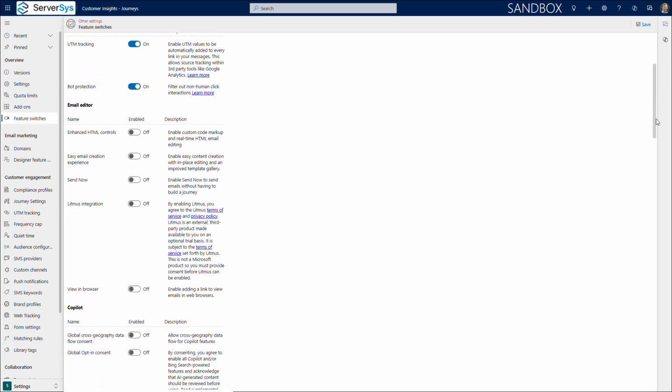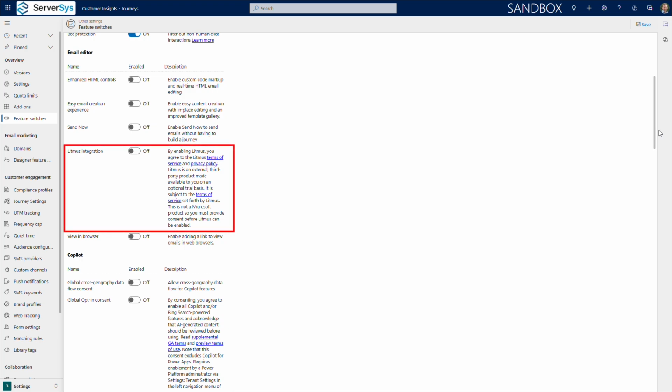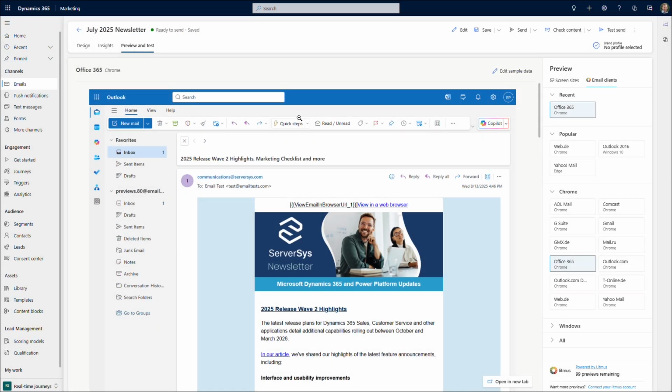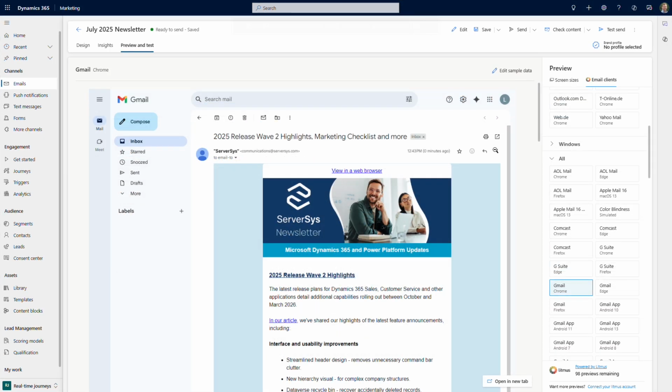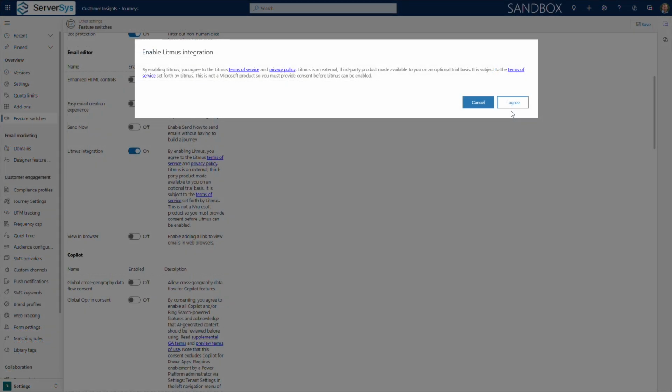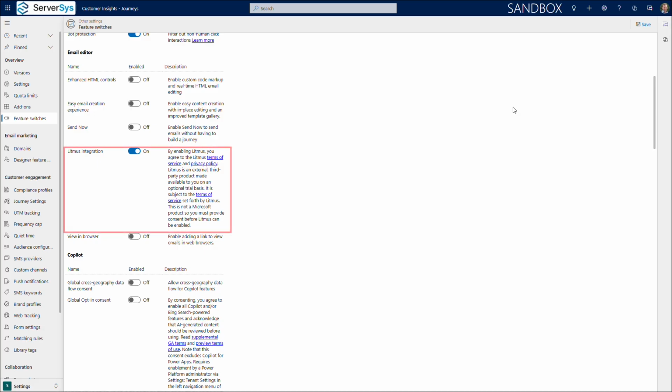The first of two features we'll look at in the email editor section is Litmus integration. This external service provides an inbox preview of your messages in various email clients and interfaces so you can check for consistency. Each Customer Insights license includes a quota for up to 100 monthly credits across all users, which is ample for most needs. Because this relies on an external service, it isn't automatically enabled. As it says in the description, you must agree to the Litmus terms and privacy policy.